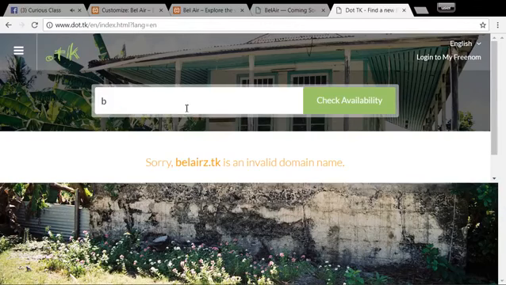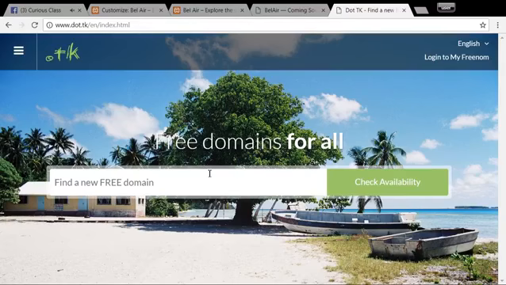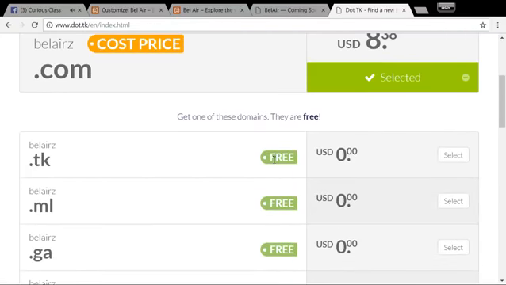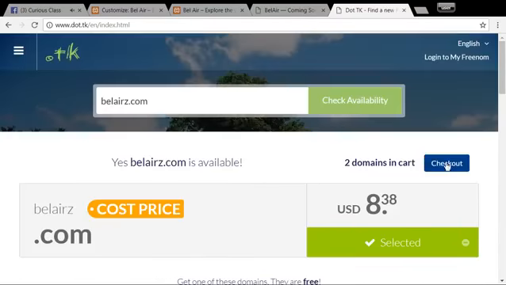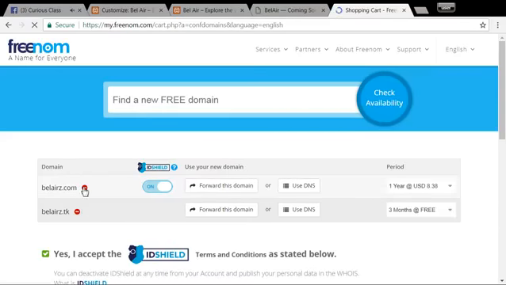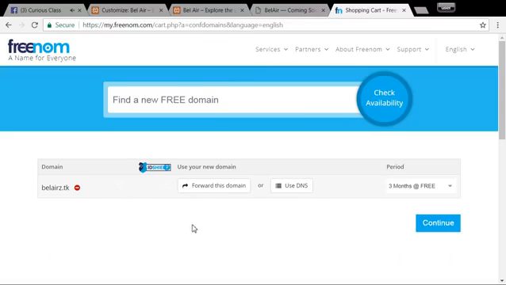No, I want the free one. I don't want free domains for all. Yeah, so find a free domain. belz.com. Okay, I don't know why they're asking me to use .com, but this is the price. I don't want .com. I want, yes, free, yay. So I select that. And once I select that, I go to checkout. There's already a domain name there. I'll get rid of it. Okay, so let me remove the .com. I don't need that.